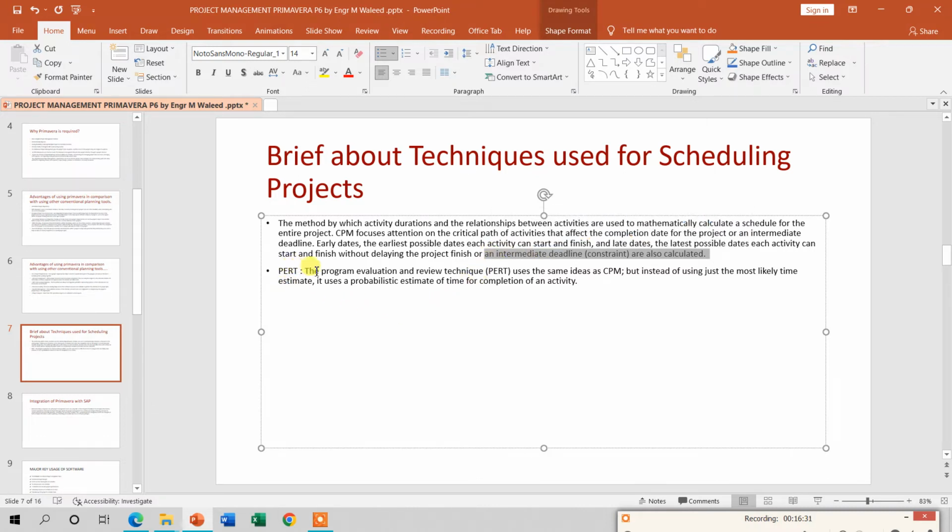What is PERT? The Program Evaluation and Review Technique. PERT uses the same ideas as CPM, but instead of using just the most likely time estimate, it uses a probabilistic estimate of time for completion of an activity. What is the function of PERT? PERT is mainly used to evaluate the technique, that is, what type of logic you have given to the activities and what type of technique you have followed. It also tells you to estimate more probabilistic time, that is, when and where your activity will be completed in the given time.